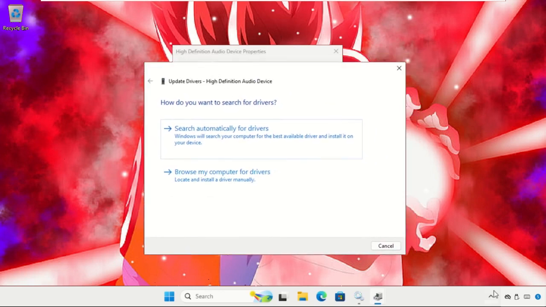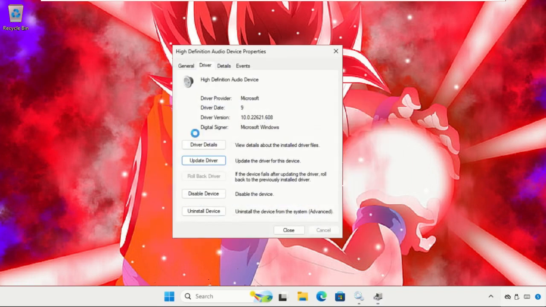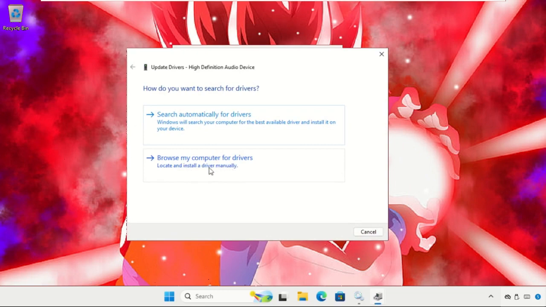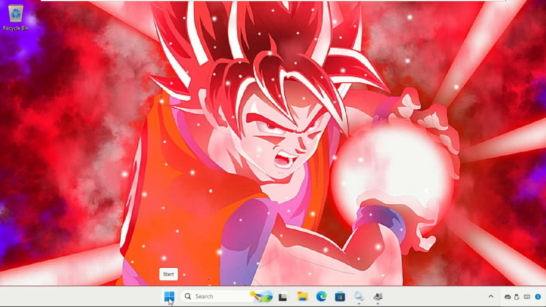Then if you are connected with your internet connection, then click on search automatically for drivers and the best drivers will be installed. If not, you can select the second option. So after that, just restart the system and your problem will be solved. You are good to go.